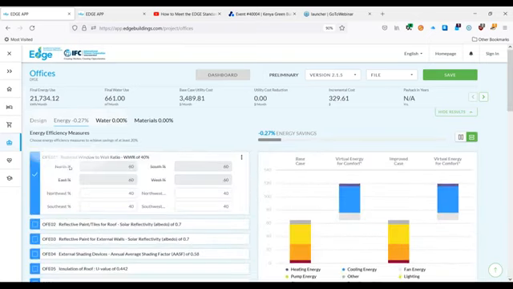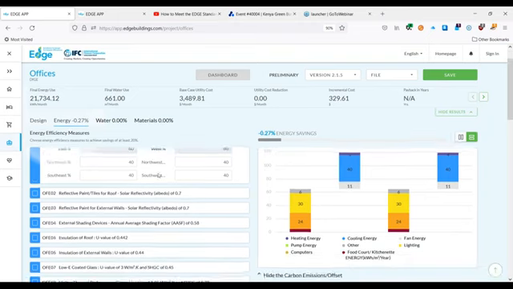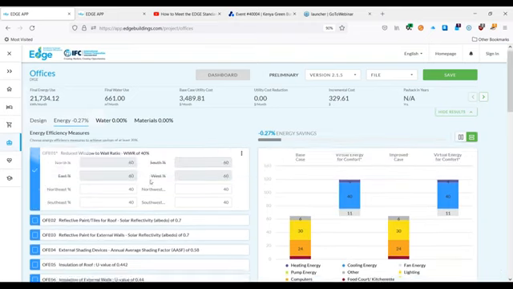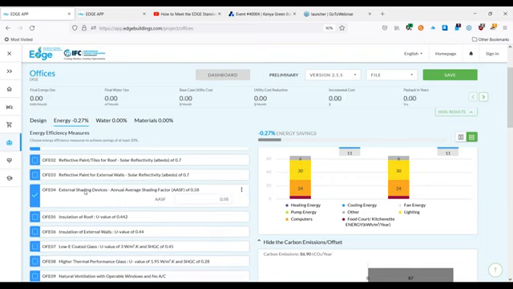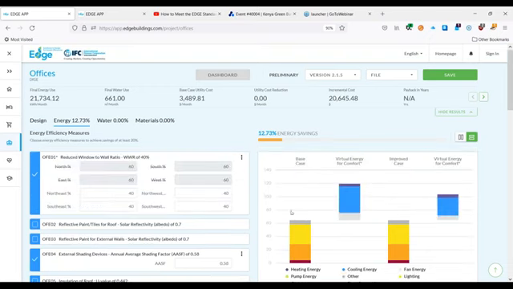And here we go. We would select the window to wall ratio. In this particular case, we've created a hypothetical scenario. It's given us a window to wall ratio of 40%. We may say this building has some external shading. Great, we'll tick that box, and you'll see the changes have already been made here.